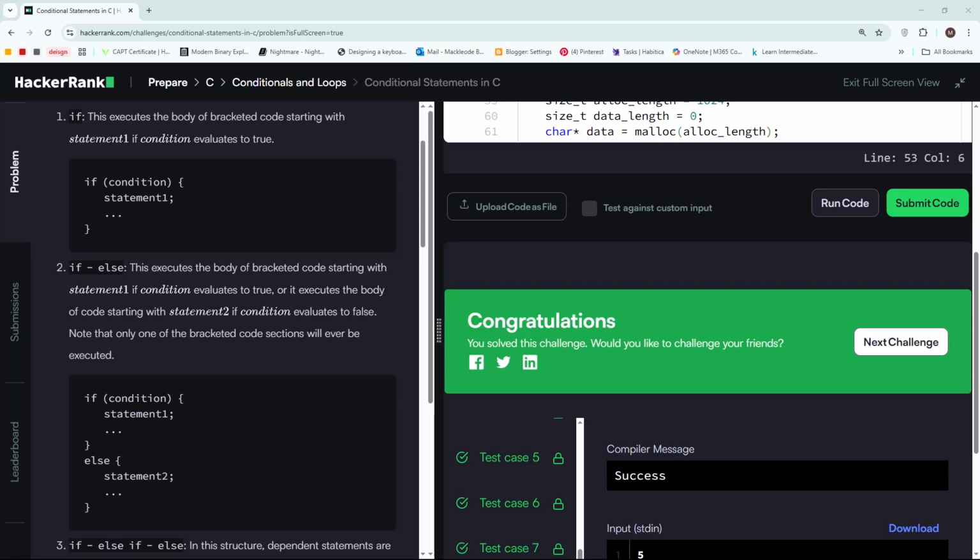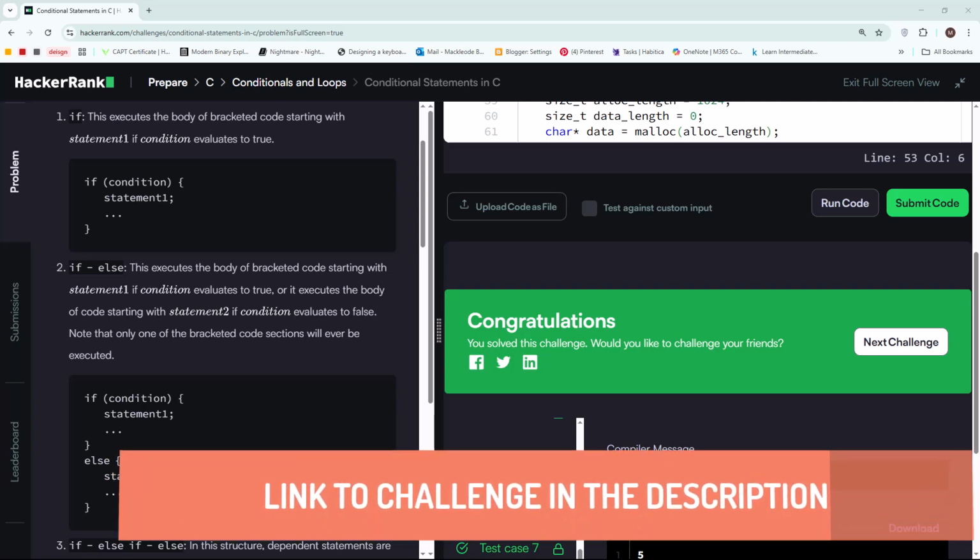Instead of running all statements blindly, your program can now choose. And this concept becomes much more powerful when combined with loops and more complex logic, which we'll see in upcoming challenges.